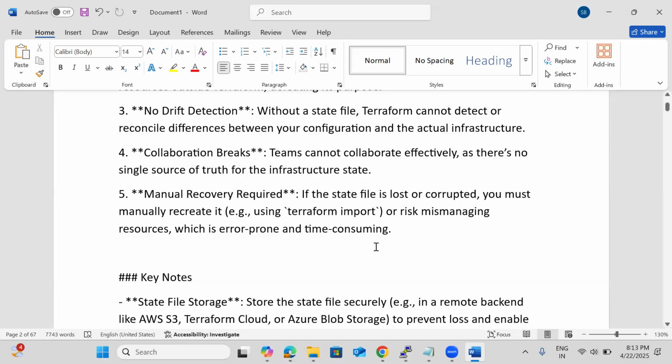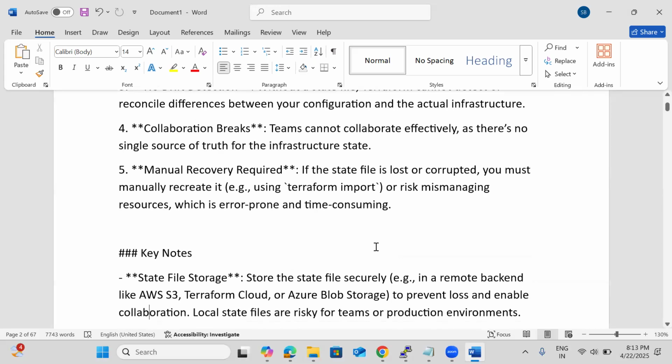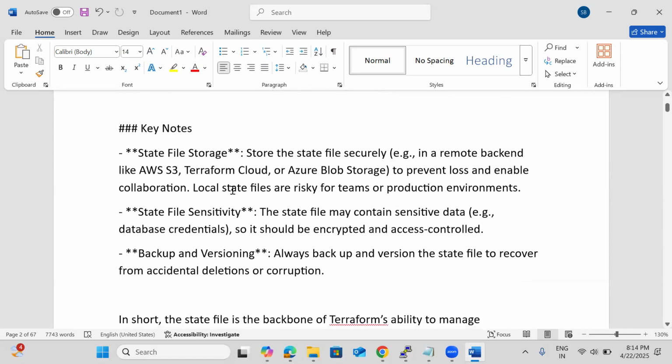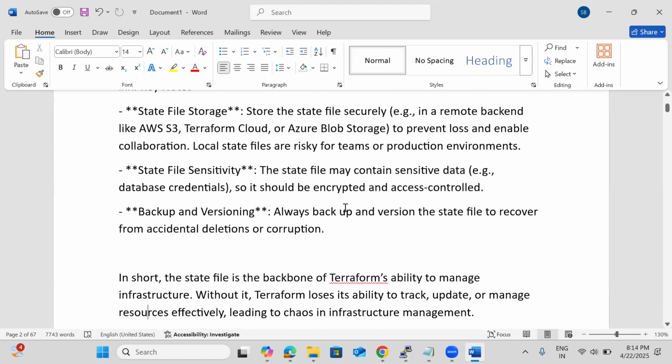So, continuing. By default, the state file is used locally, but we can use a remote backend, like S3, Azure Blob Storage, or Terraform Cloud. It is always better to have a backup, and versioning is also better to enable. I'll also explain sensitive details. If you have any passwords or DB credentials, we definitely need to take care of that too.